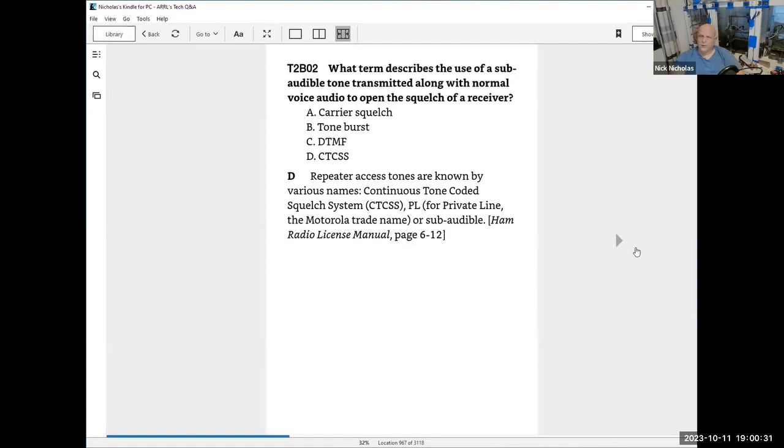And for example, in Detroit, most of the repeaters use 100 hertz. So my radios have on all the repeater frequencies 100 hertz burst or 100 hertz CTCSS set.